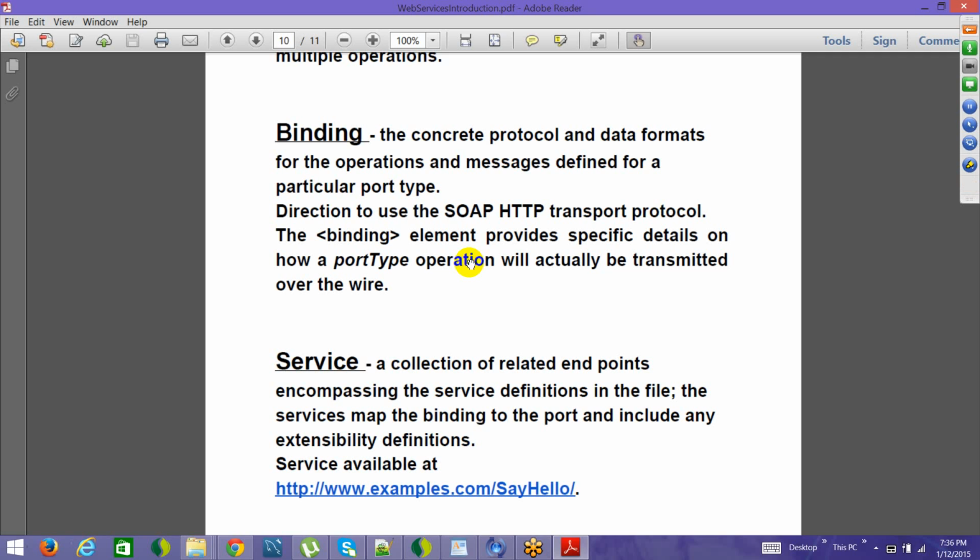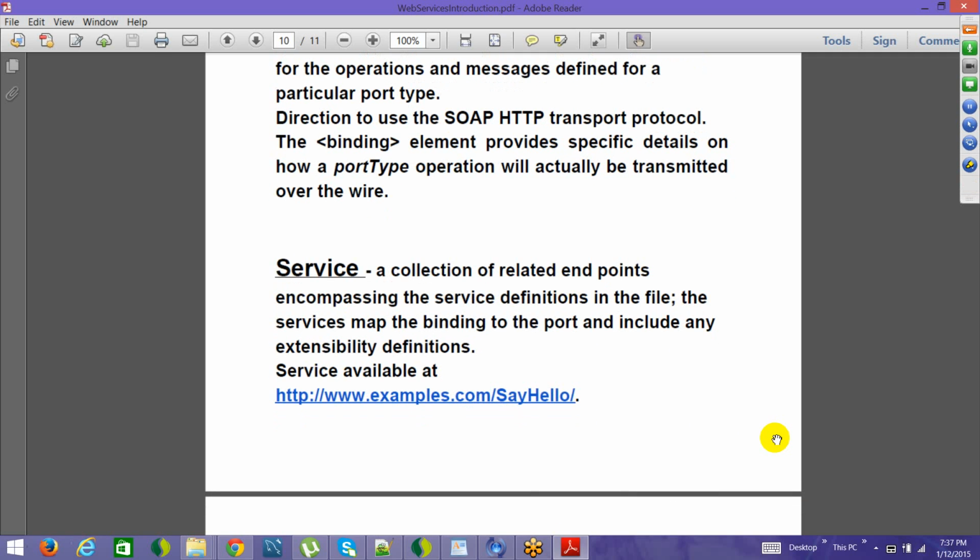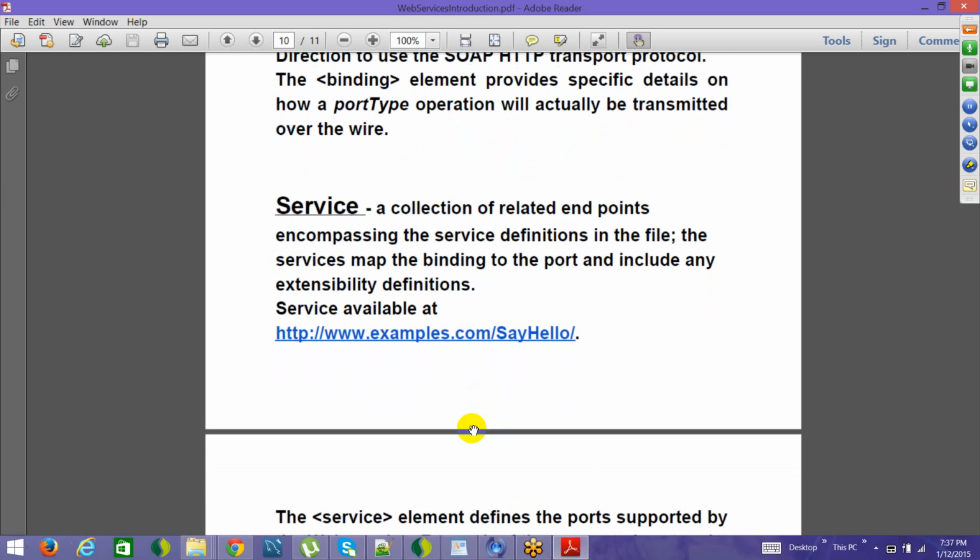Service is a collection of related endpoints encompassing the service definition in the file. The service maps the binding to the port and includes any extensible definition. So it maps the binding to the port. Whatever binding there is and whatever the port is, basically the URL, you map it here, and this is how it is accessed. So if you define a particular location there, when the web service is deployed, it is ready for getting accessed from that particular location.